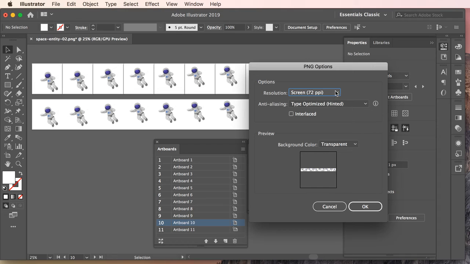Resolution, not really that important anymore, but we'll leave this at 72. Remember, what's important is the aspect ratio, the width and the height, and resolution's not such a big deal in our screen layout anymore. Anti-aliasing says type optimized, and I'm going to go art optimized. And then I don't need interlacing. I don't need this to draw from the top down or multiple fields. So our background will be transparent, and we'll click OK.